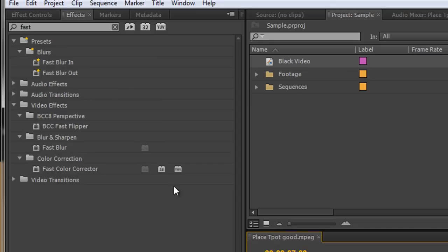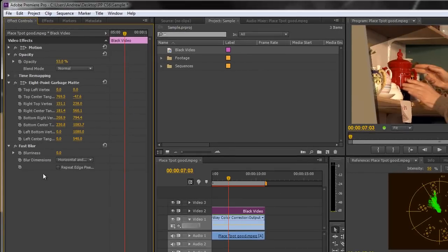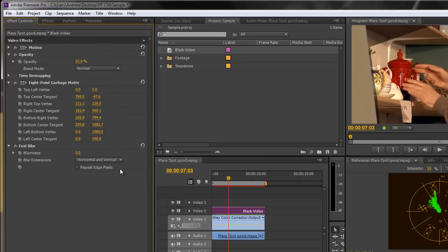So with the black video selected, I just double click fast blur, go back to effects controls, and there's the fast blur. Now I've got a few options. Obviously I could just whack up the blur by grabbing this zero and pulling it right up, and it's going to blur horizontal and vertical, which is fine for me. But notice this one here that says repeat edge pixels. What it's saying is, if I start to blur, do you want me to make sure that I blur the edge pixels as well as the ones in the middle of your shot?